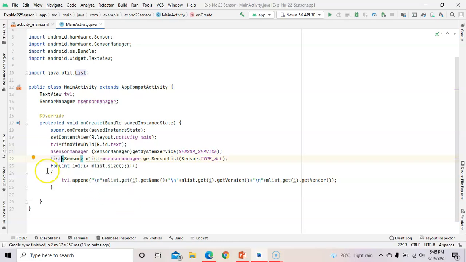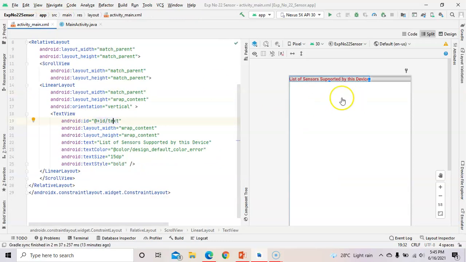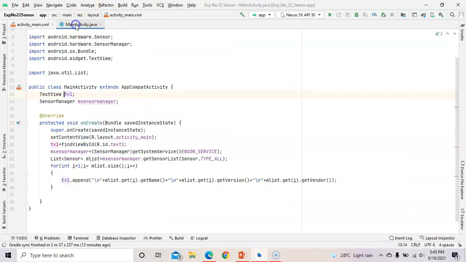So here we append the sensors. TV1 is the object of a text view, right? We didn't take any other control to store the sensors supported by the device, so we'll append the list of sensors to this text view. For that, TV1 dot append, and then backslash n is for the new line.